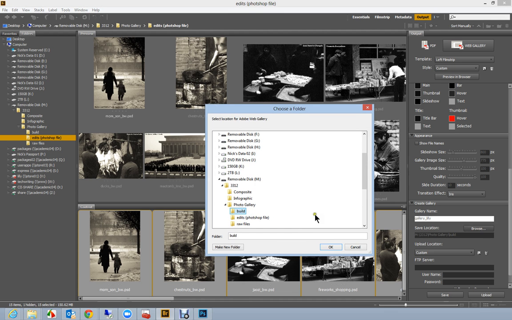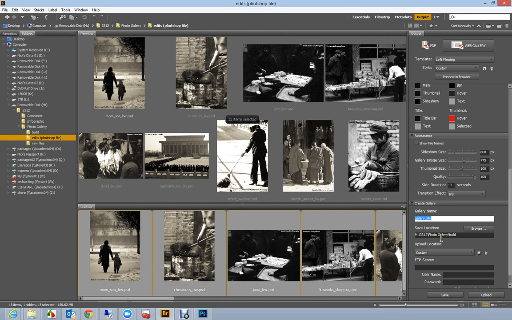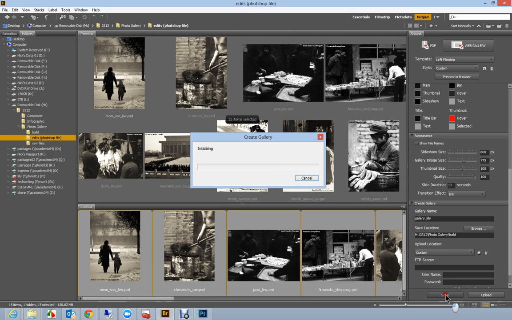and click on build. Make sure you got that going in the right spot, and click save. It'll take a minute or so to open those PSD files, create thumbnails, and create images as JPEGs at 100 quality and these sizes, 775 and 100.